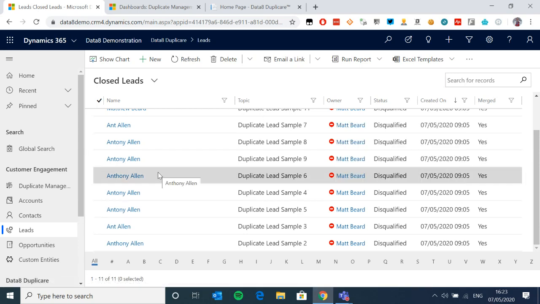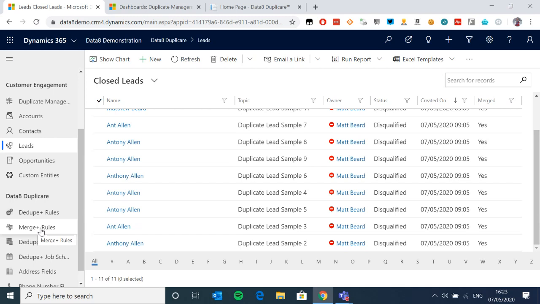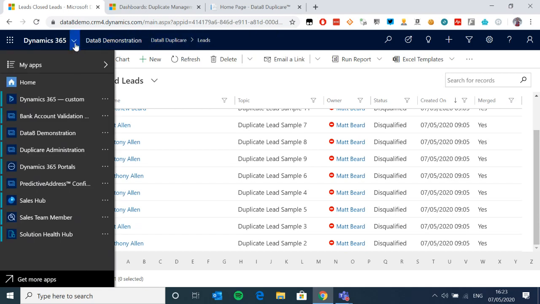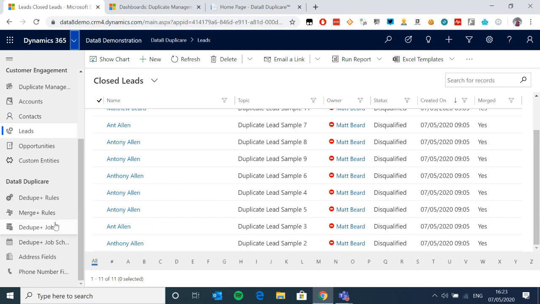What we do is we handle all the configuration for you. So we have this thing called Merge Plus rules. I'm in a demo model-driven app here. What you will get included in your installation, you have a duplicate administration model-driven app, so you can go and handle all your stuff in there. I'll move on to that shortly, but for now I've got a shortcut within this model-driven app as well.